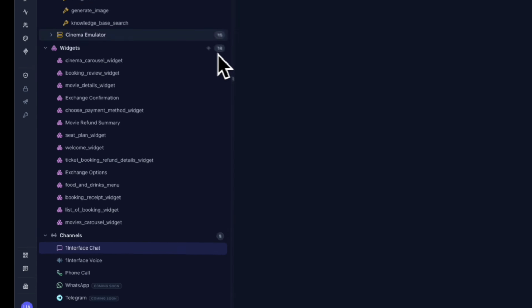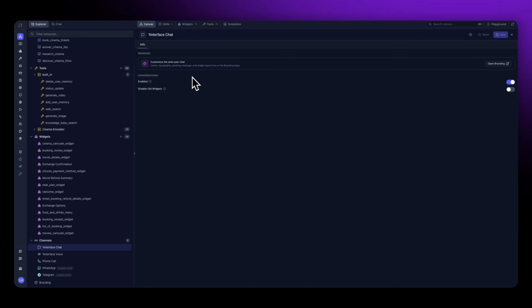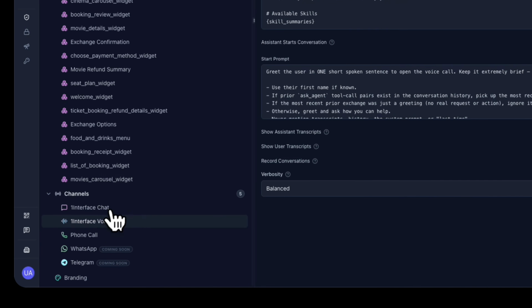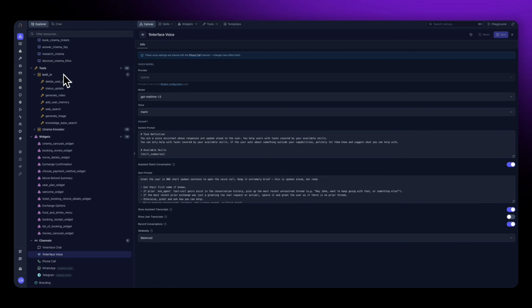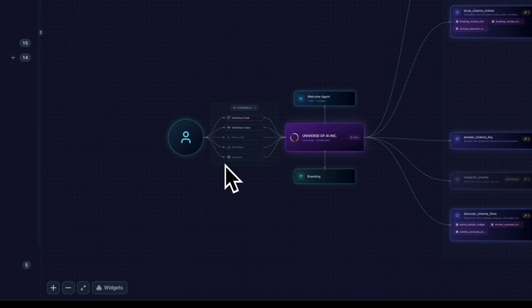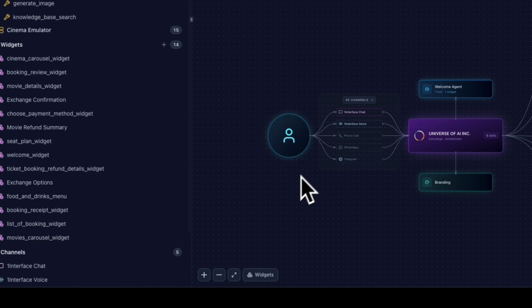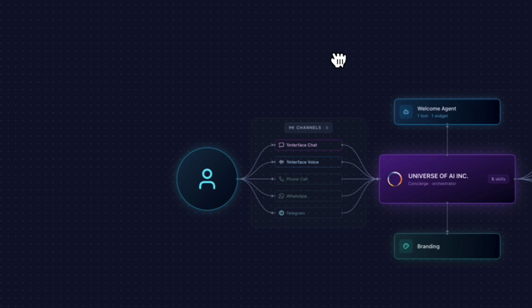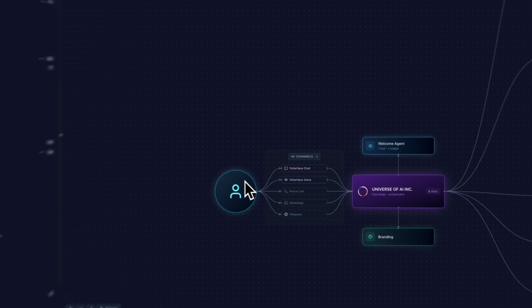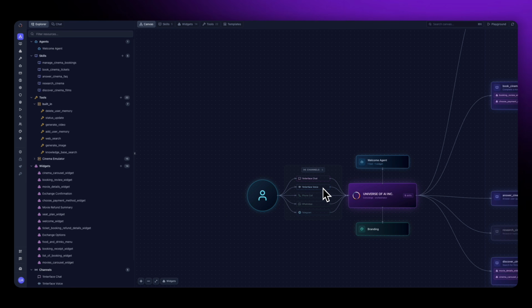Now, if I look at the interface chat, this is basically enabled, allowing people to just chat with this agent. And then there's also the voice, which is allowing people to talk with the agent. So if I go back to my canvas, if I zoom in a little, you can see that there are a couple of channels my customer can interact with me with. This is my customer. It can interact with chat, voice, those are enabled, and phone call and WhatsApp and Telegram, they're not enabled at the moment, but these are coming soon.